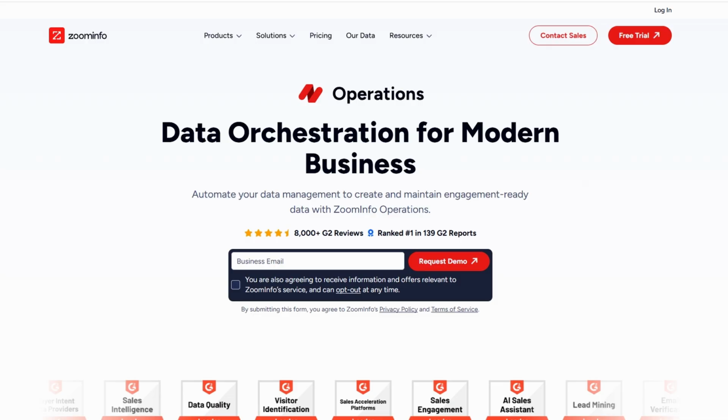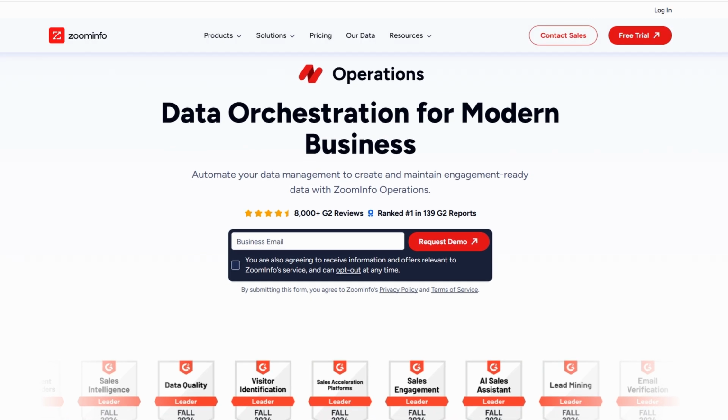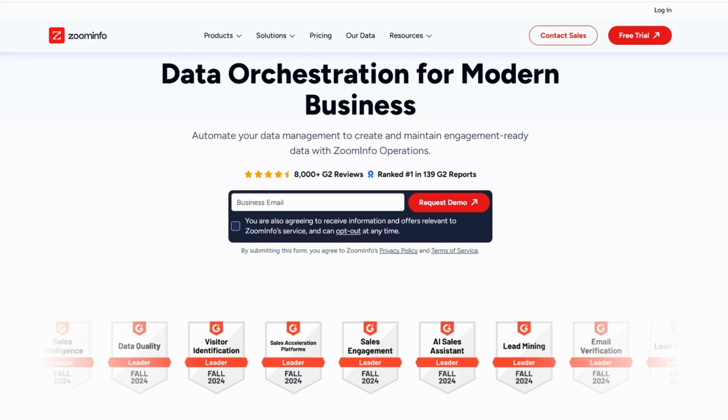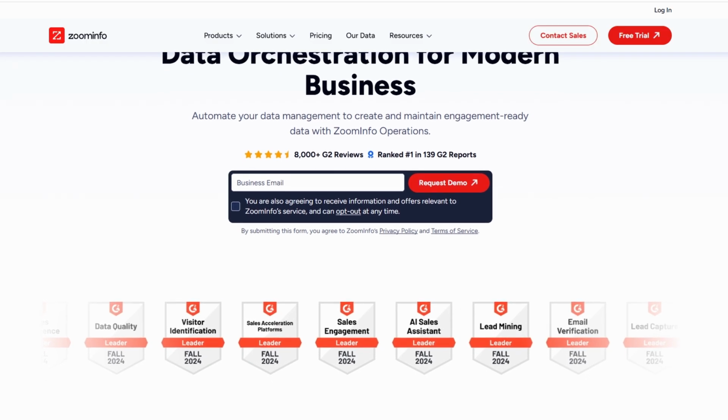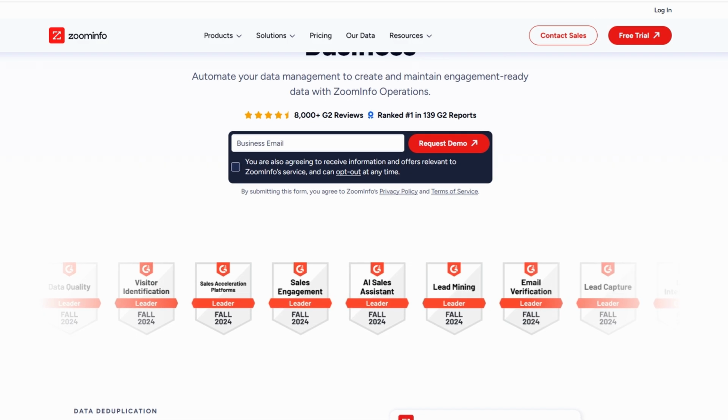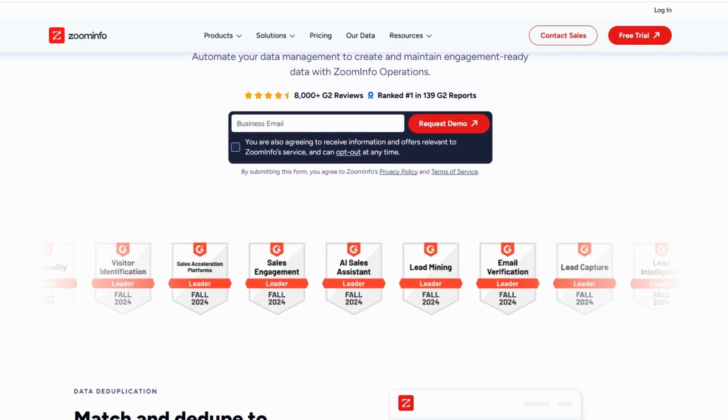Operations is a powerful platform designed to help businesses manage and optimize their operational data. With its suite of tools, Operations helps you collect, analyze, and leverage data to streamline your business processes and make informed, data-driven decisions. Whether you're looking to improve your internal workflows or gain insights into your business performance, Operations provides everything you need.